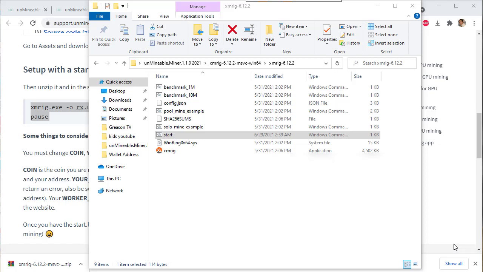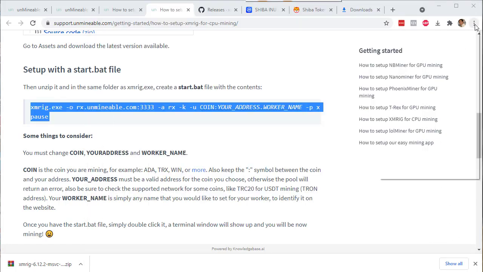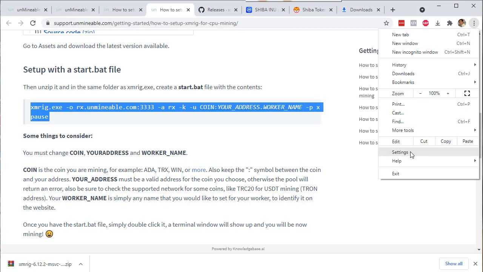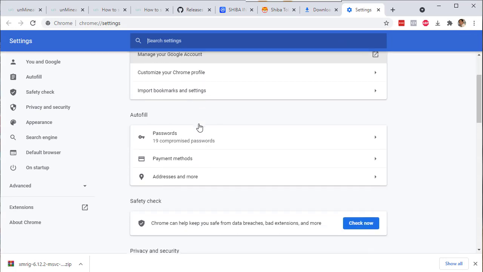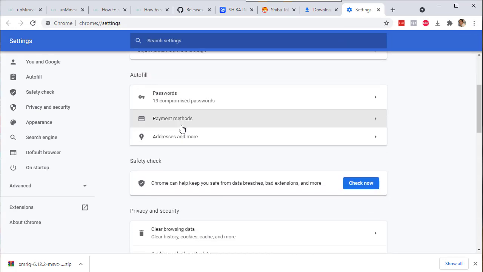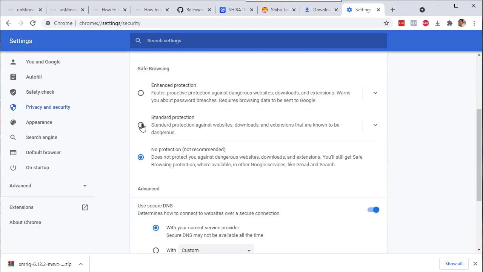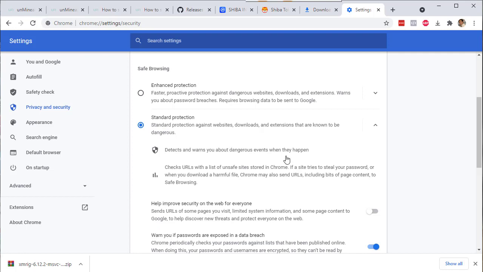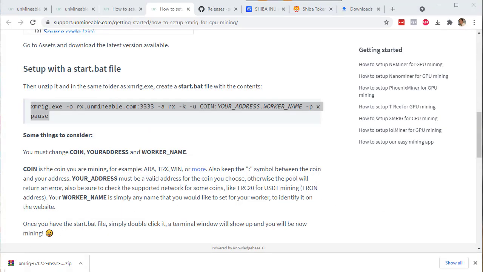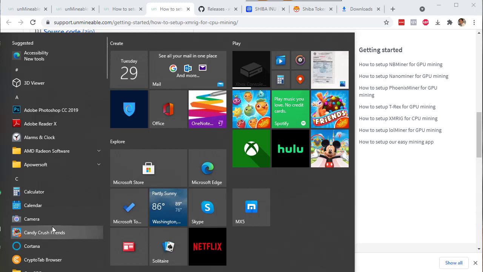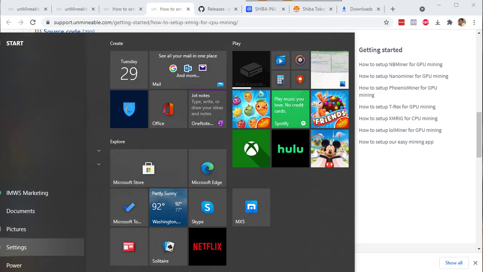Now, guys, what we need to do now is turn on our Windows security. So just click on this, go back to security, and then click on standard protection. So after that, what we need to do now is click on this Windows icon, and then click on this setting.